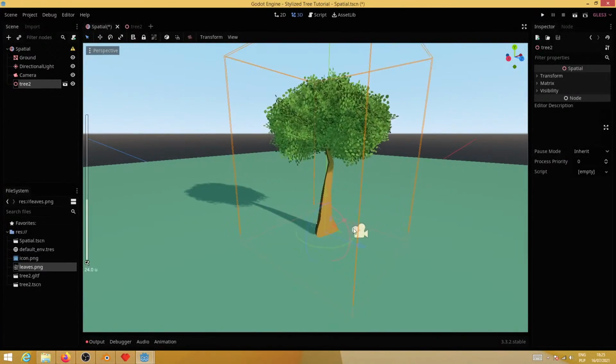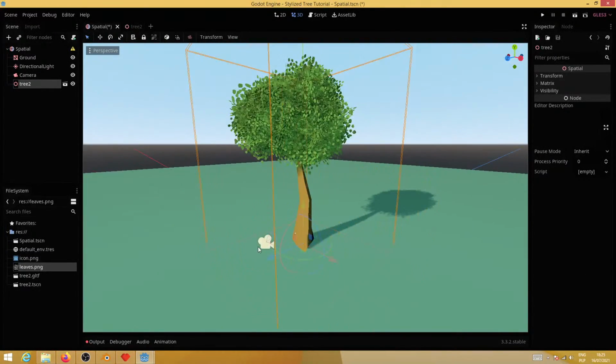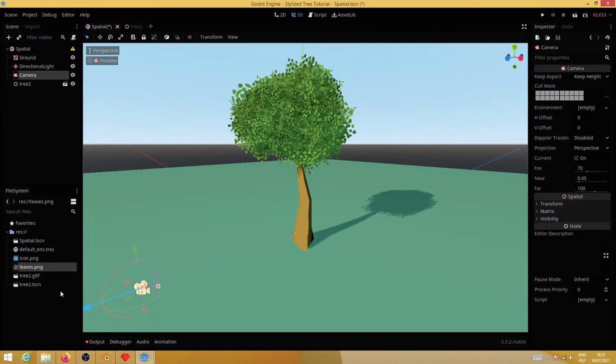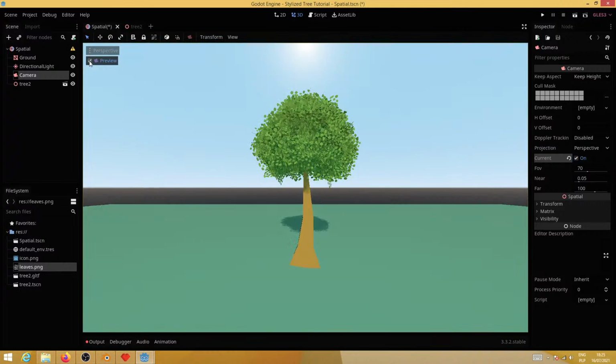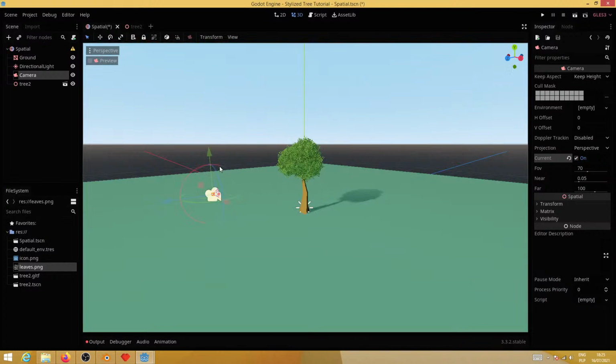Our tree is in Godot or in our scene. Let's move the camera slightly. Oh, and also set it to current, and let's preview it. Maybe rotate it a bit.